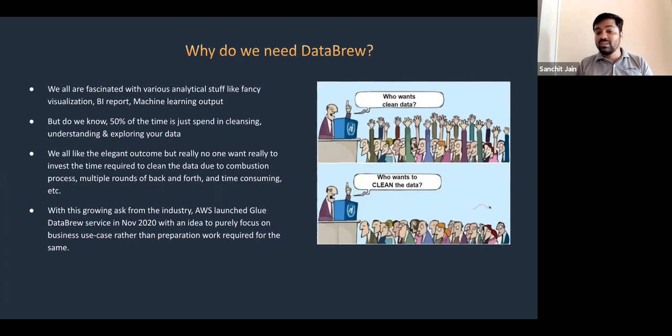If I talk about this meme, I got it from somewhere on a social media platform, where people were also discussing the same thing: that everyone wants clean data. I don't want to spend any effort on understanding my data. It should be in a very great tabular format, and I just write some machine learning algorithm on top of it or some BI around it.